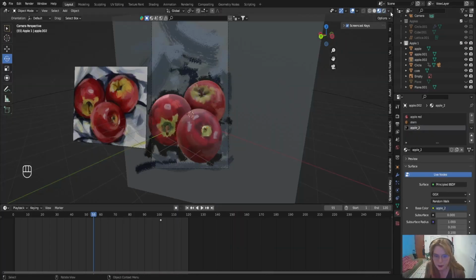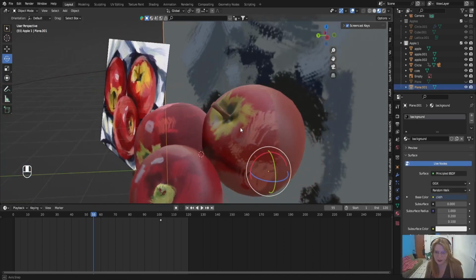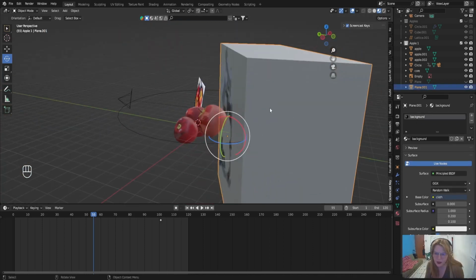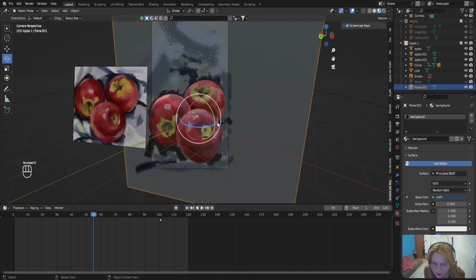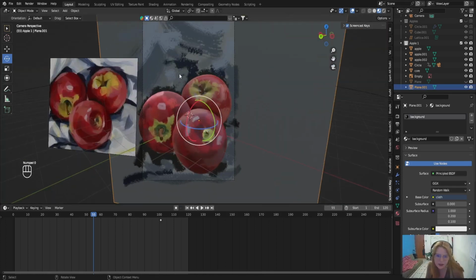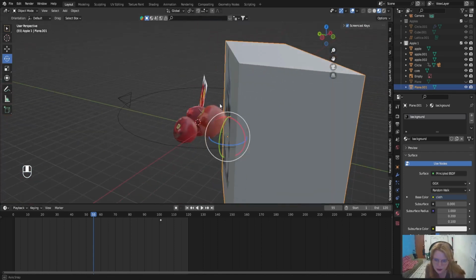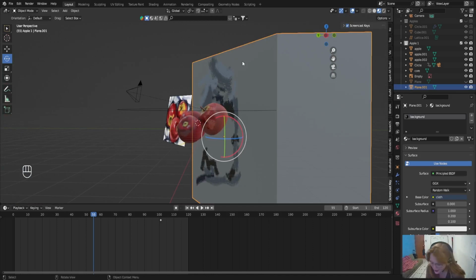Okay, so I finished the painting. I also painted the background by putting in a plane. It's just a normal plane, well, cube. It was a plane, I turned it into a cube. And I just painted onto the background to give it that depth, right? Even though there's not really a lot of depth, as you can see.